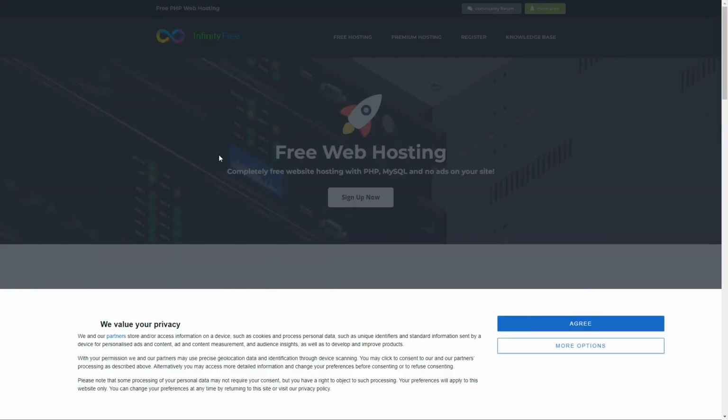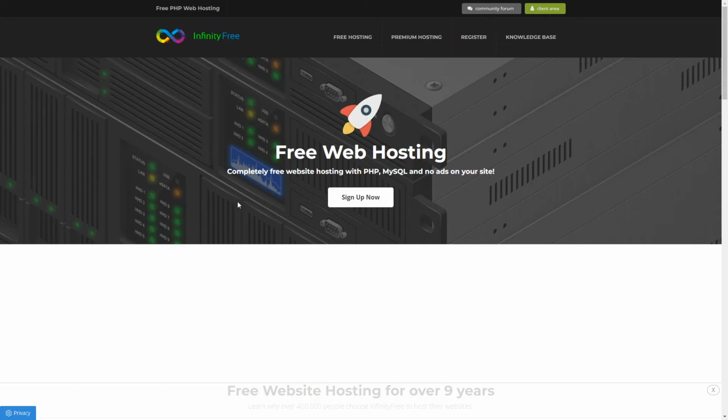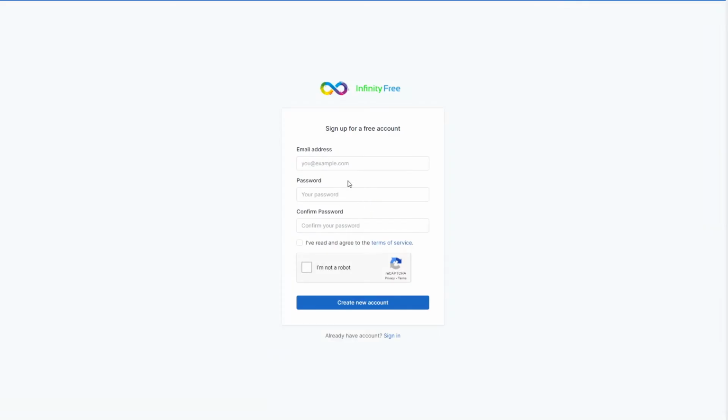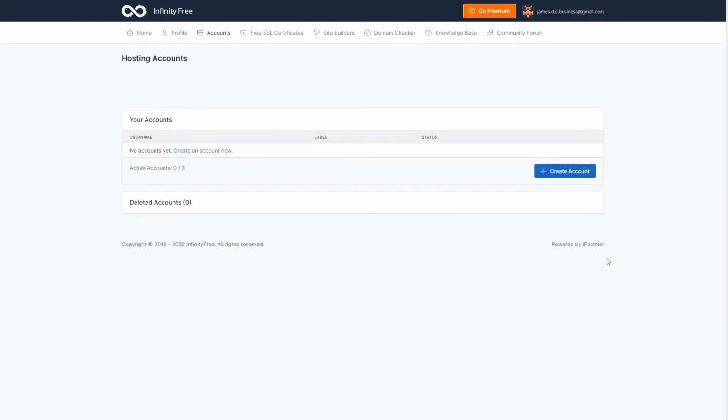And it's going to redirect you to a page like this. You want to go ahead and click sign up now. And you want to fill out the details and create an account. And when you've signed up and logged in, it will look something like this. And what we want to do here is click create account.